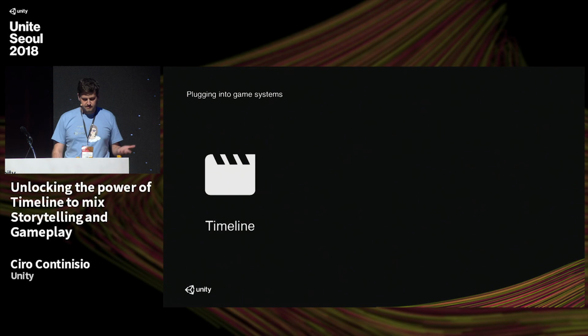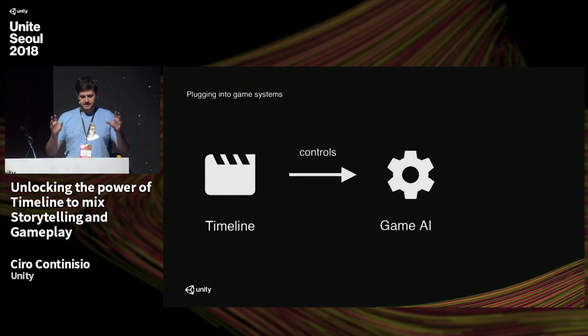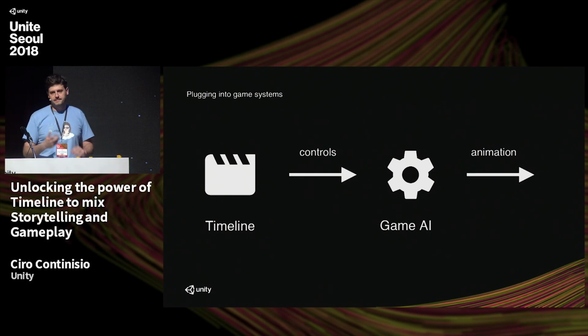In this last case, the parts are inverted. Here it's not the game logic that is telling something to the timeline, but the timeline that is controlling the game logic, in this case, the AI. So the timeline controls the AI, and the AI is the one that plays the animation, right? We inverted the parts. We're leveraging the AI to produce animation for us, but still controlling the flow with the timeline.